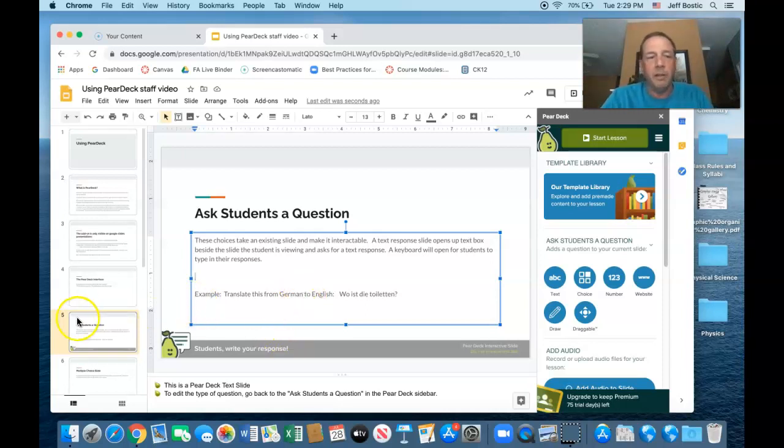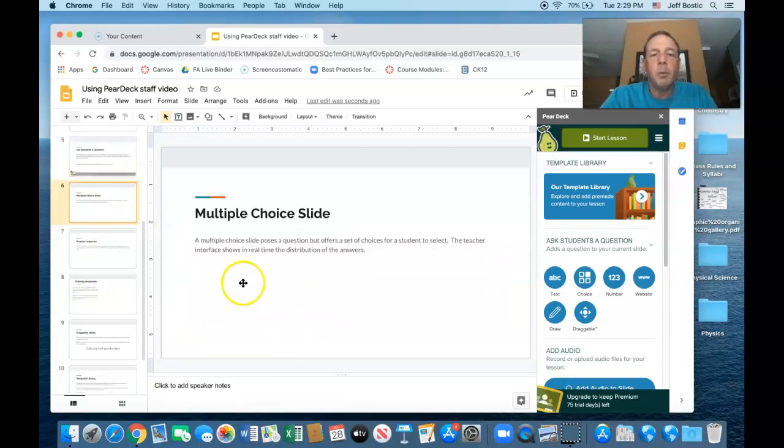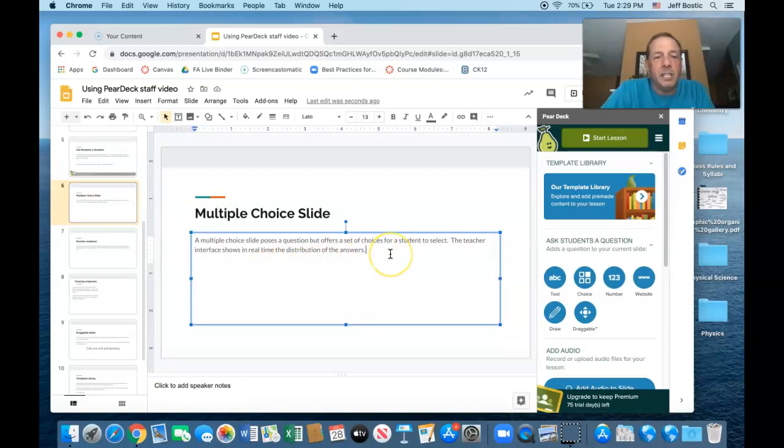So boom, there you go. You have a text response slide. Multiple choice slides. So multiple choice slides allow you to come up with your own multiple choice question. Like you can say, who is the best football team in the ACC? Okay, and then come over here to choice.